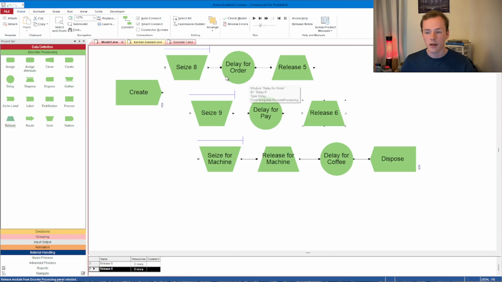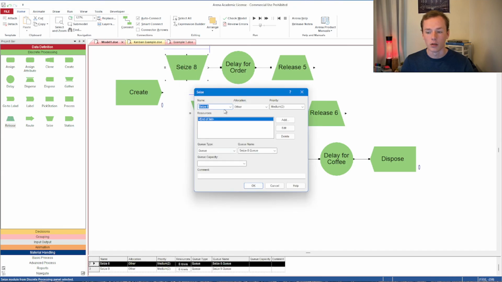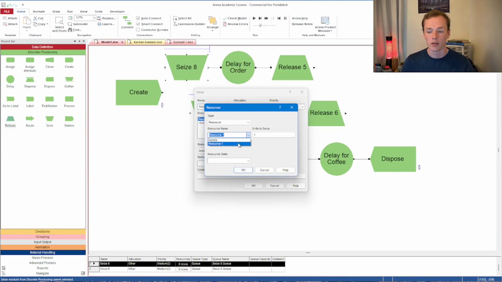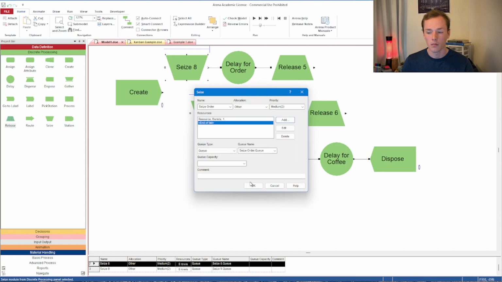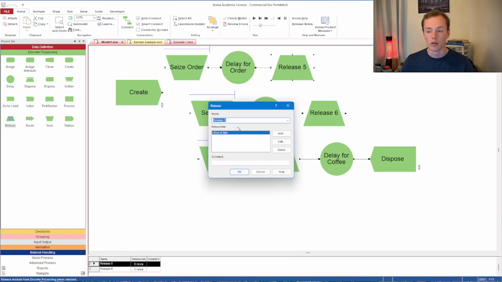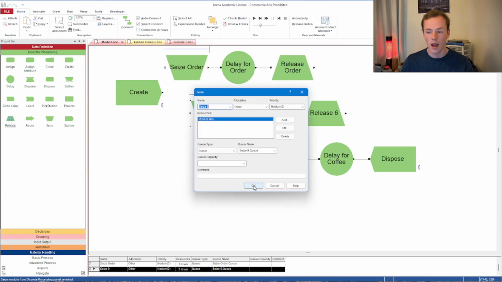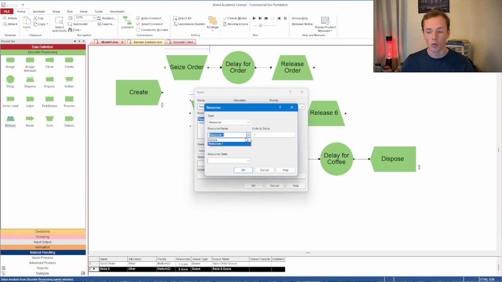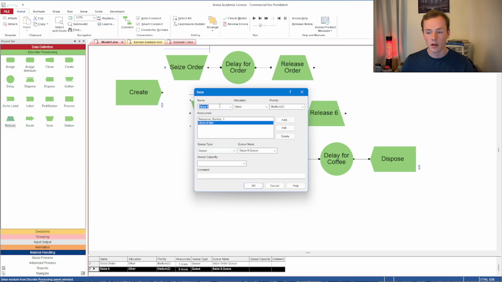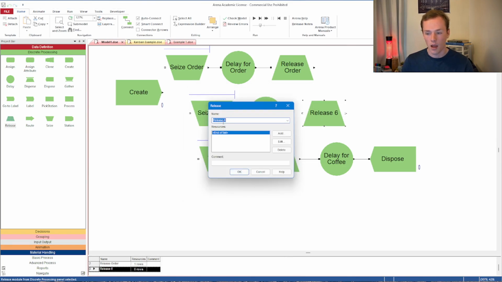Awesome. And let's actually name the seize and release modules too. Seize order. Maybe seize for order would be better. We'll actually add the barista in here. Good. The release, we'll call that release for the order. Add again our barista. Same thing for the release for the barista. We'll call that seize for pay. And we'll call it release pay.